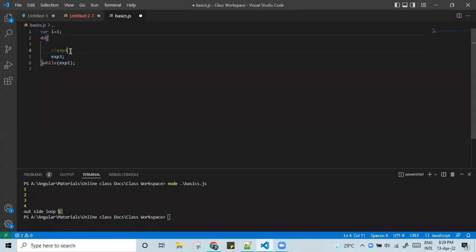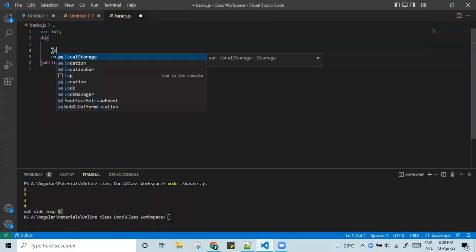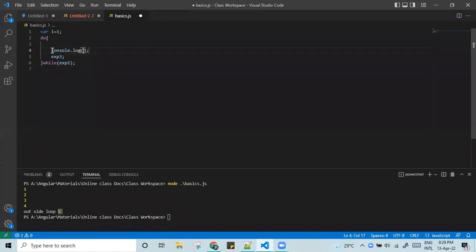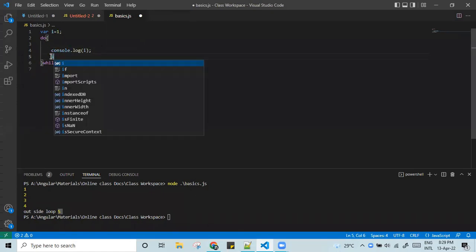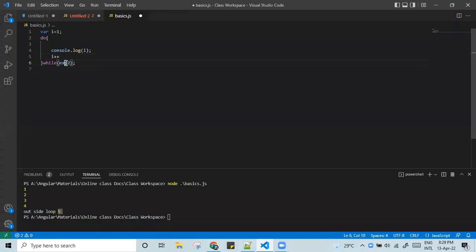Then do. Expression 4, I'm taking one log here, just printing the value. Expression 3, I'm taking one updatable value. Now what is expression 2? The condition: i is less than or equal to 5. So that's it, only syntactical differences.